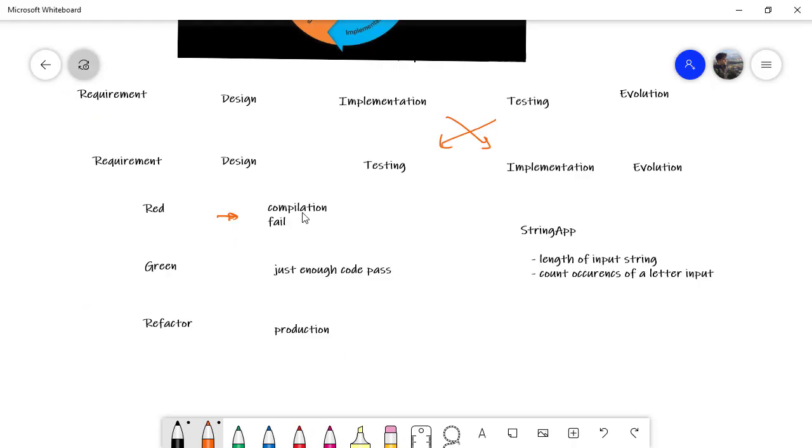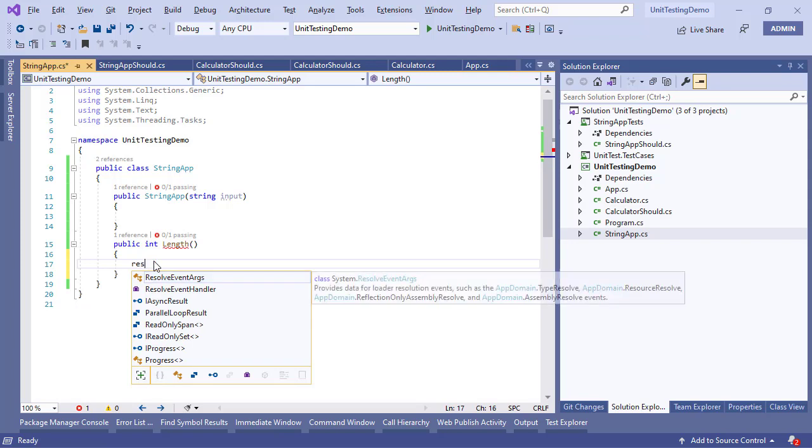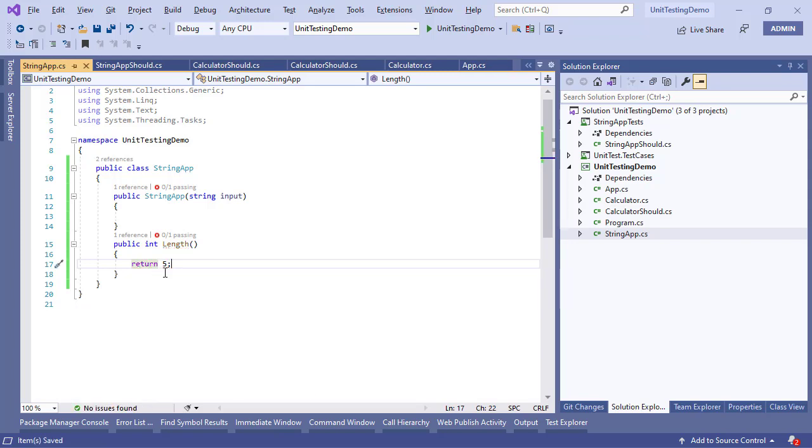We have written enough code that our code is compiling, and our test case is failing now. Now we're going to write just enough code to make this test case pass. And the minimum code that you can write for this particular test case to pass is you return 5. Now this is very counterintuitive.